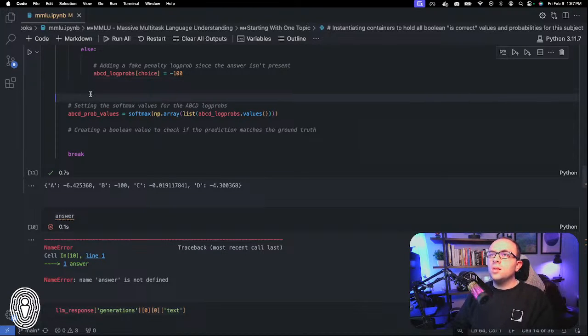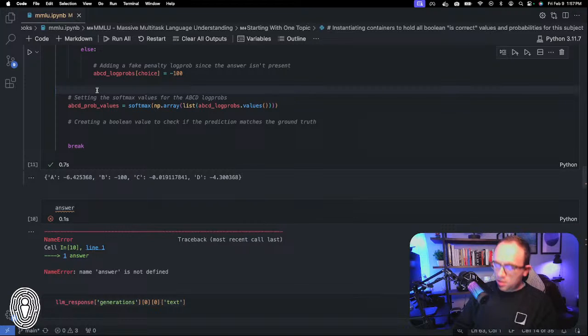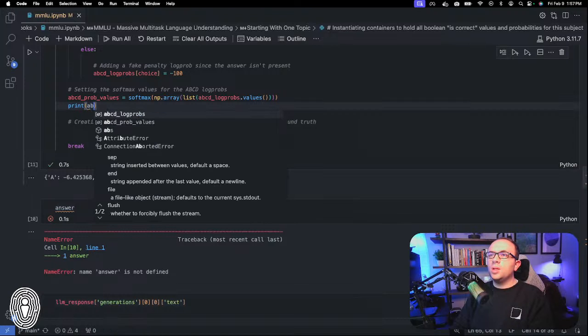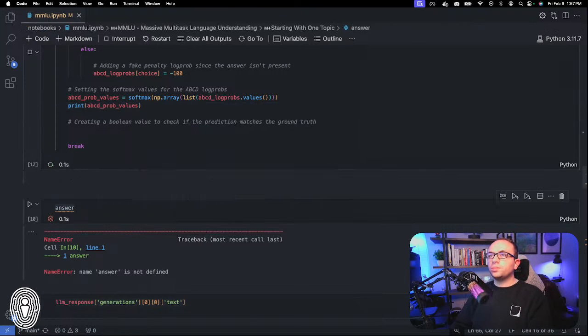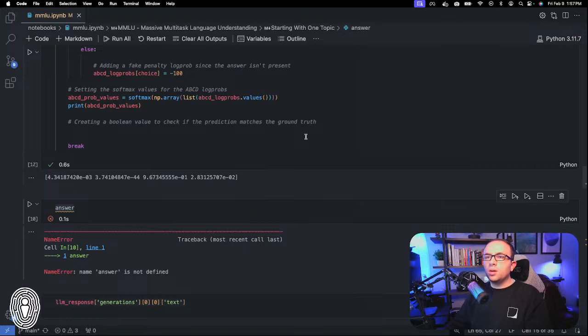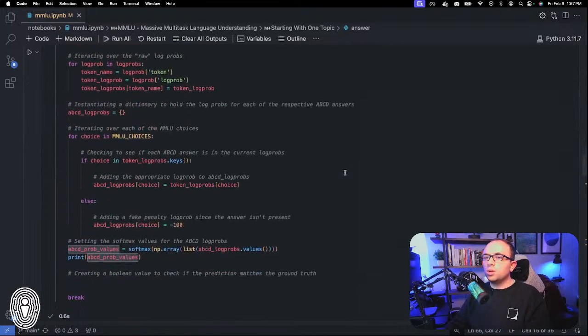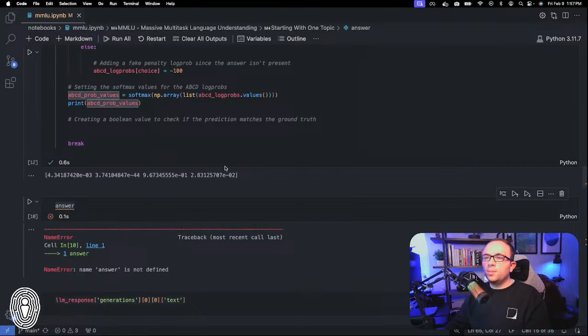All right, so let's go ahead and delete some of these rows out. Let's go ahead and print the ABCD log prob values. What is the correct value? I don't even remember what the correct value is here. The correct value is A. I guess it's kind of hard to read because it's in scientific notation, but I think that this one is still the highest.